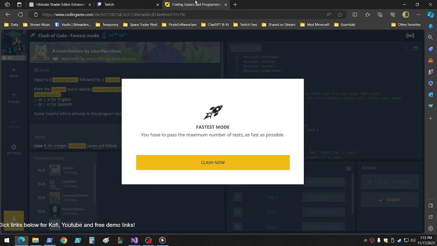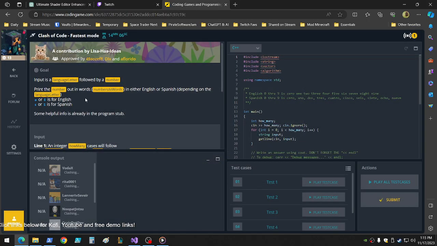Excuse me. Okay, so fastest mode here. Input is a language letter followed by a number. Print the number out in words. Numbers as words in either English or Spanish depending upon the language letter. E is for English, S is for Spanish. Some helpful info is already in the program stub.